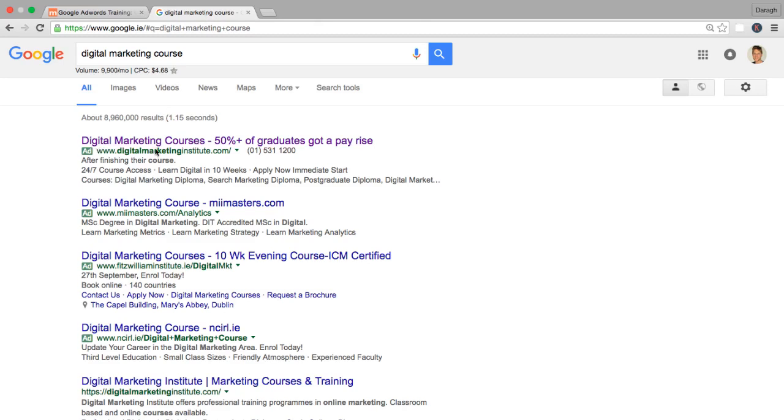So it's digital marketing courses. It matches up with the keyword. You can see that they've included the keyword in here. 50+% of graduates got a pay rise. So I mean that is a pretty compelling ad there. They're saying that the graduates got a pay rise. For a lot of people who are maybe looking for a course from a recognized institution like that, a pay rise is what they're really looking for after finishing the course. 24-hour course access, learn it in a certain amount of time, apply now, and they also then list out some of the courses that are available.